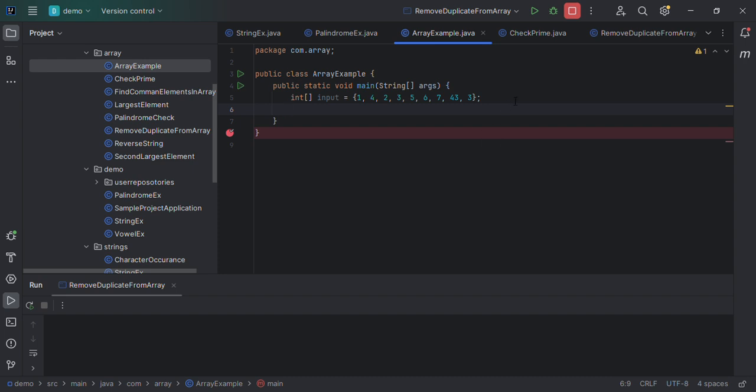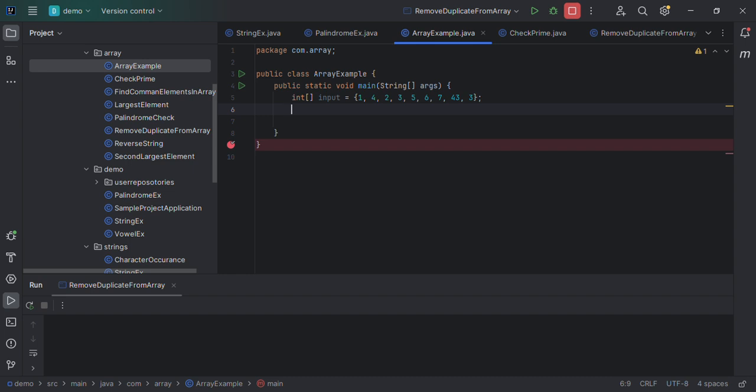Today we are going to see a Java program which will print the elements in the array from the first element. It should print the first element, then the last element, then the second last, then 43, then 3, then 7. Likewise, it should print all the elements in the given array. So for this, let's see what the logic is.